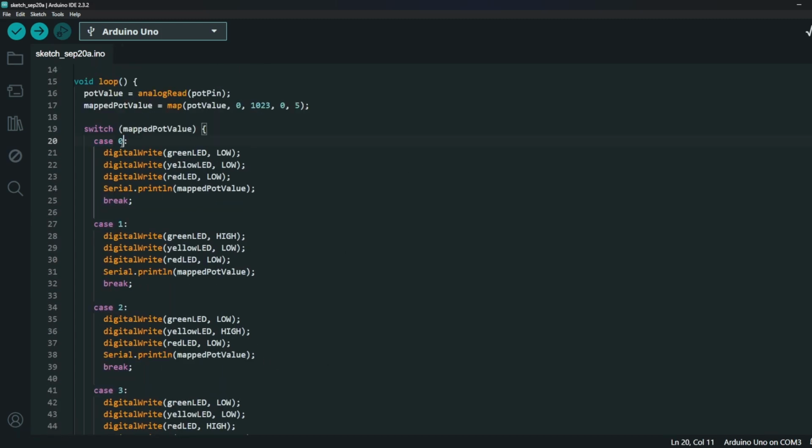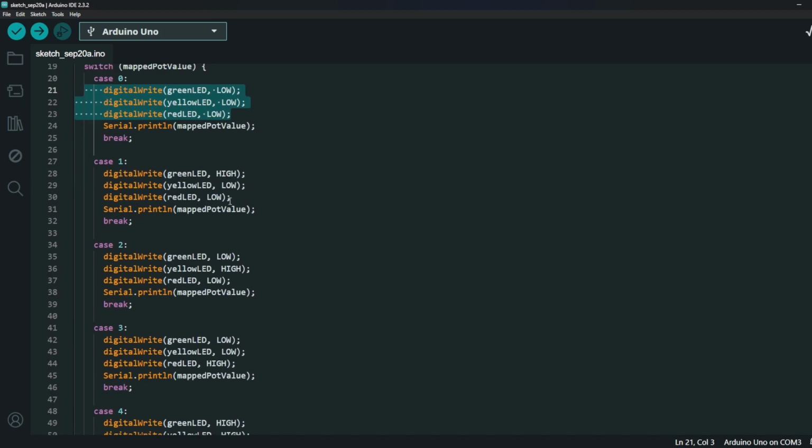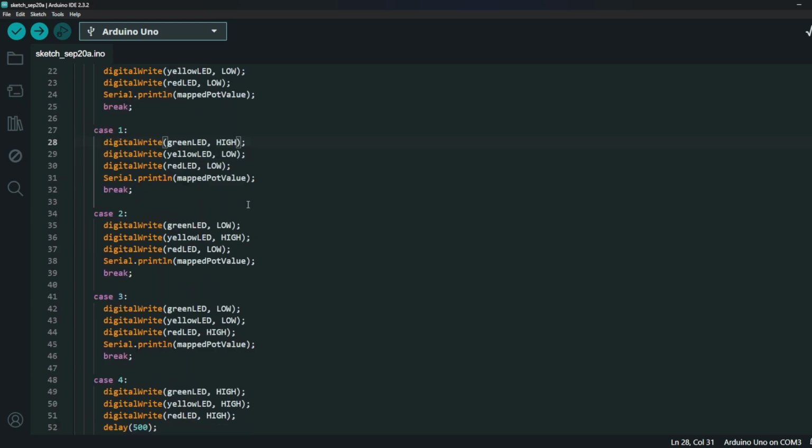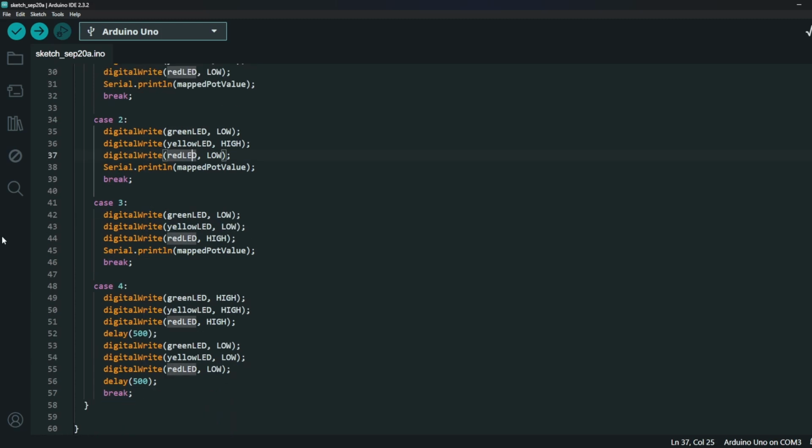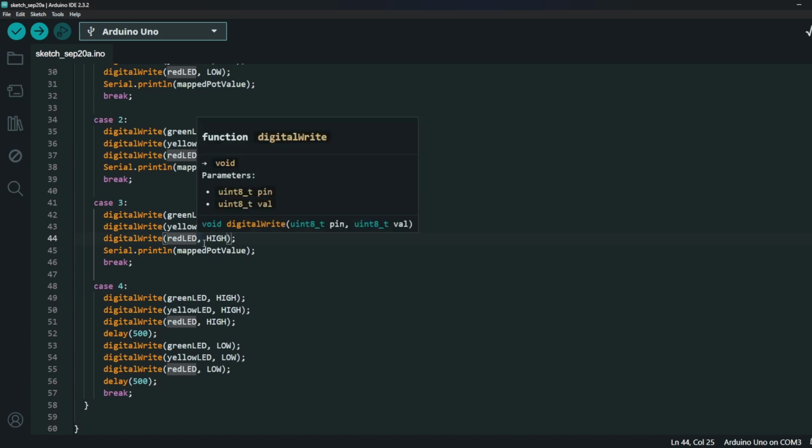So for case 0, all the LEDs are going to be low. This means that when the value of the potentiometer is 0, which is what we have here, this maps through 0 to 4. So when the value of the potentiometer is 0, all the LEDs are supposed to be turned off. And when the value of the potentiometer is 1, only the green LED is going to be on because we set it to high here. Now for case 2, only the yellow LED is going to be on. It has a value of high, and the green and the red LEDs have low. And then for case 3, the red LED is going to be on.